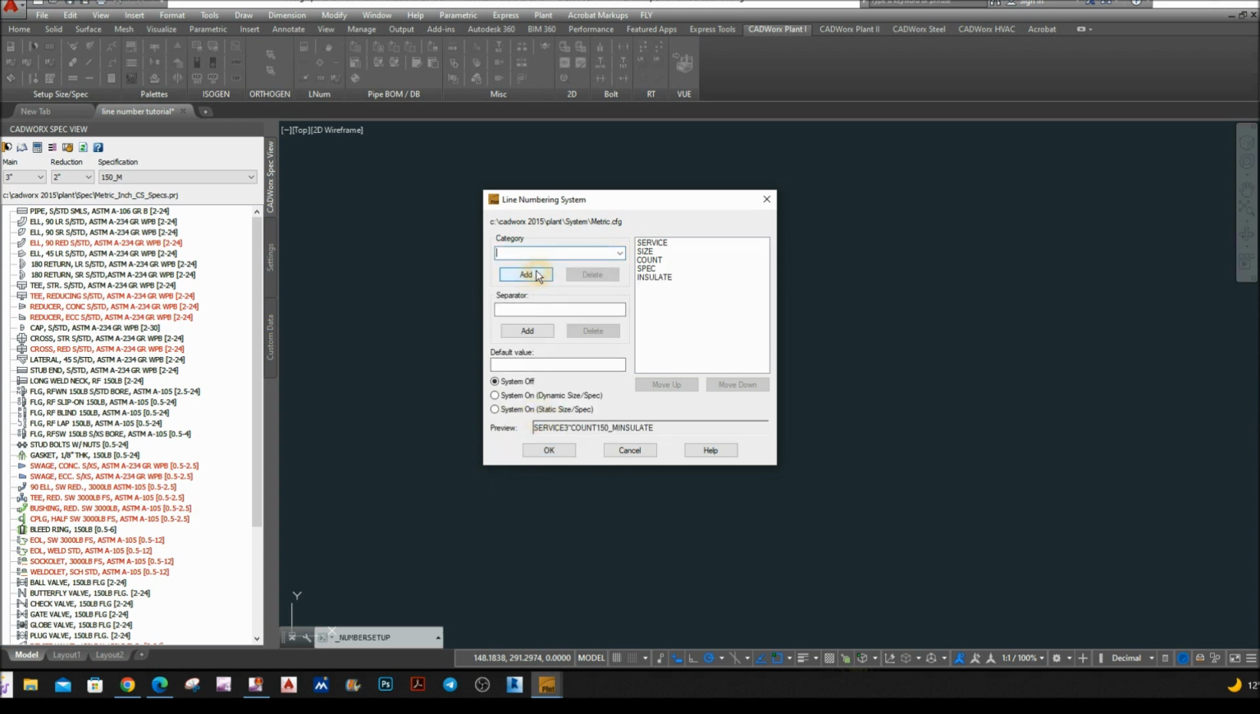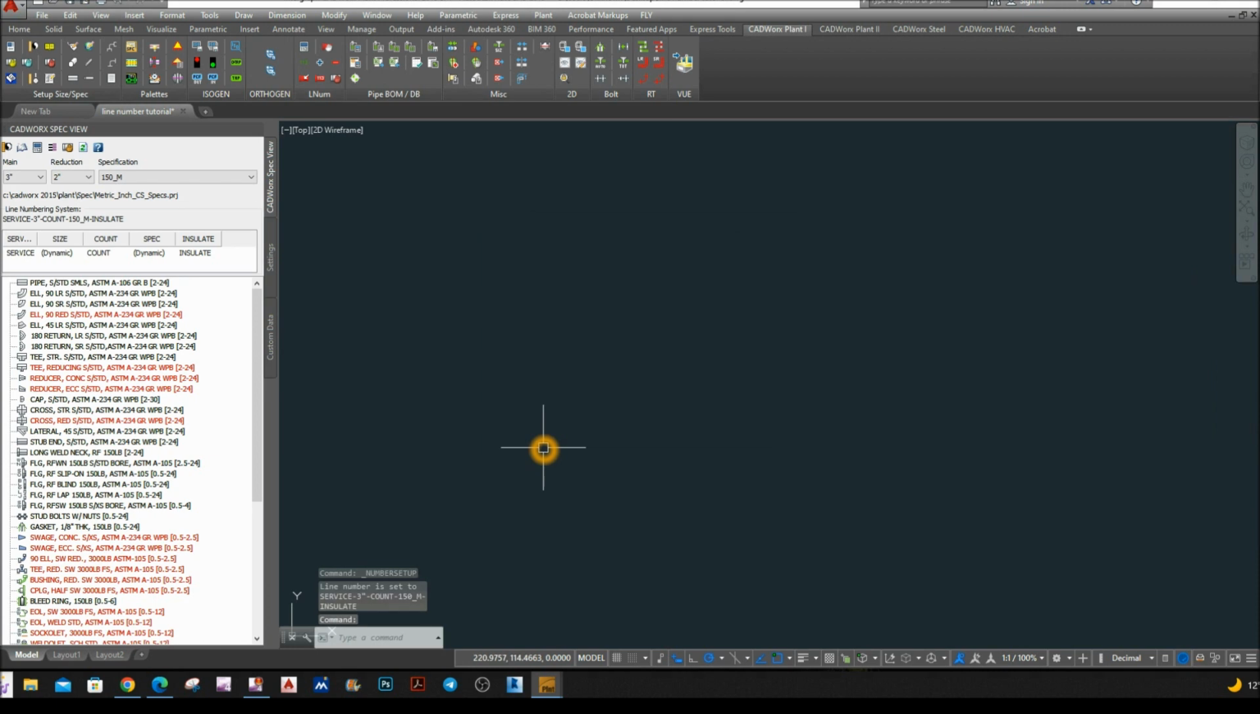Insulate and Add. I'm gonna add a separator in between those categories. So type in dash and add another one. I'm gonna move this one up in between Service and Size. So move up. Another one, move up in between Size and Count. Click this one, move up. And the last one, move up. And check the System On for Dynamic Size and Spec and click OK.